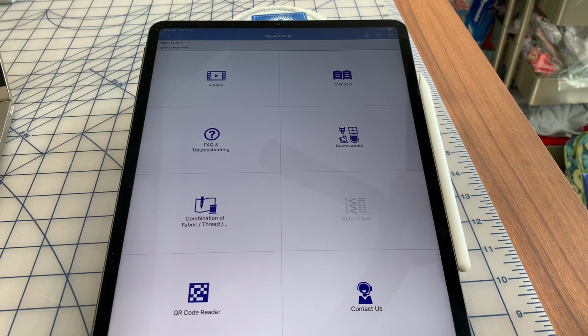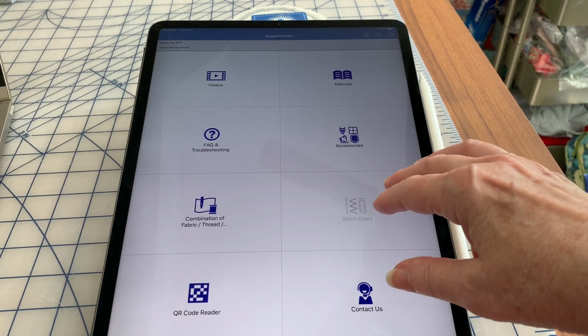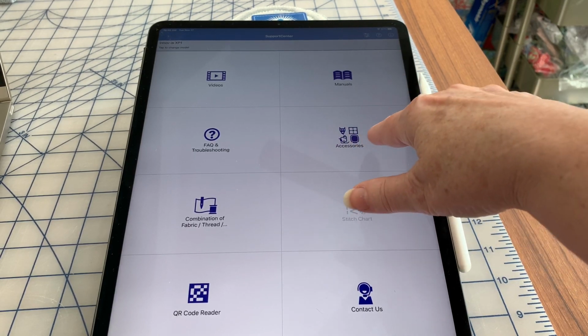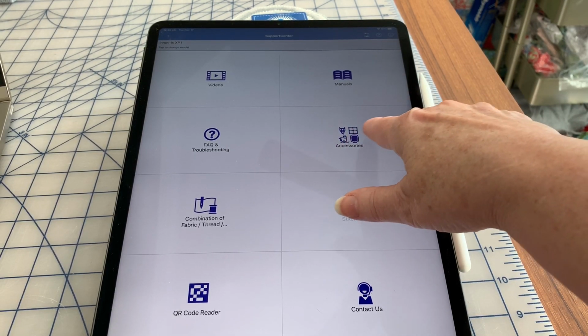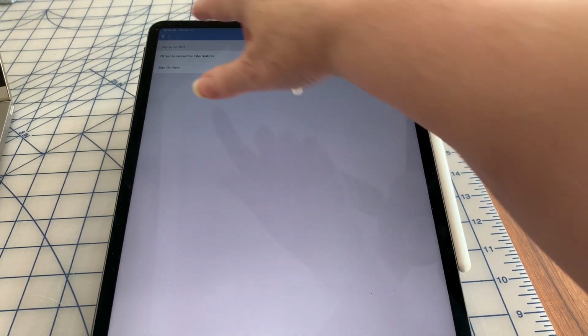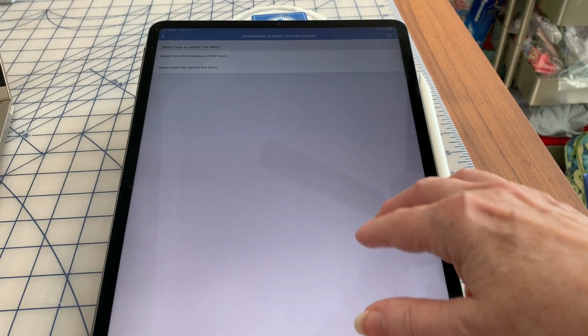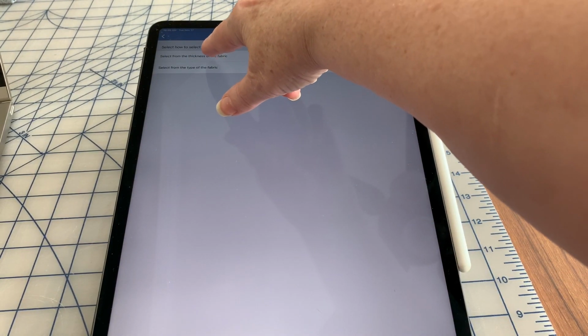We don't lubricate them. All right, the next thing that you'll notice is you have accessories. So you can also search for accessories here, and I'll let you do that on your own. You have combination of fabric and thread. Now, I think this is very helpful.